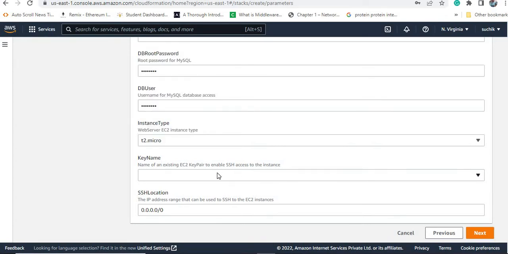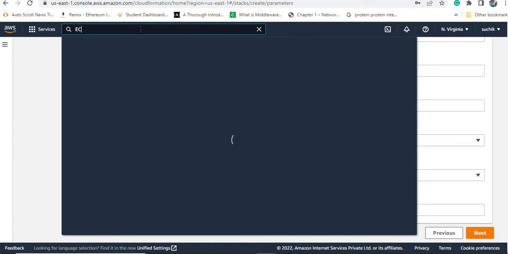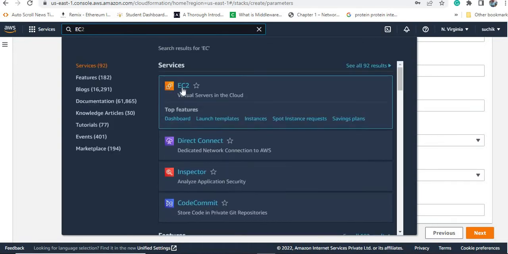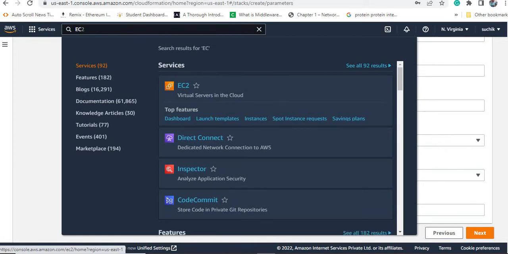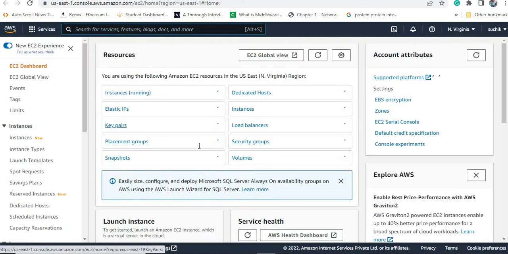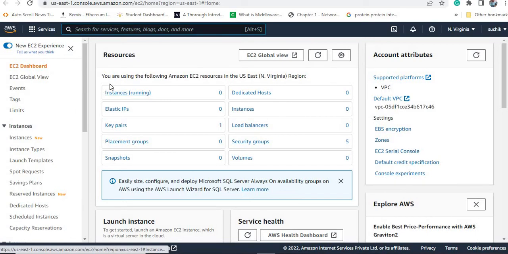Now the key name is very much important. You need to use one key pair because we want to connect with the EC2 instance. If you want to connect to an EC2 instance, you need one key pair for authentication purposes. So what I want to do is create one key pair. The key pair cannot be directly accessed here. You need to go to EC2 to create a key pair. So you can see here, this one is EC2, and I will create one key pair.